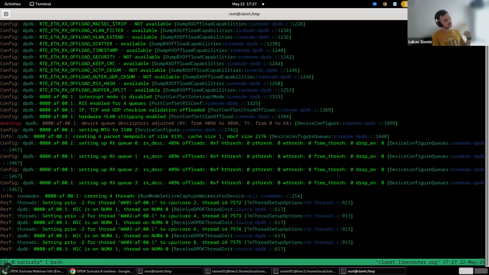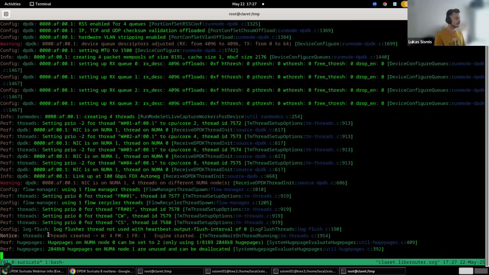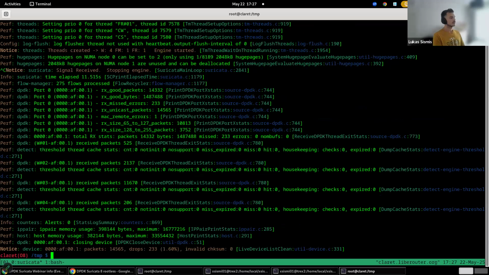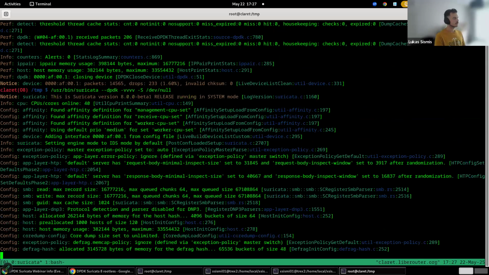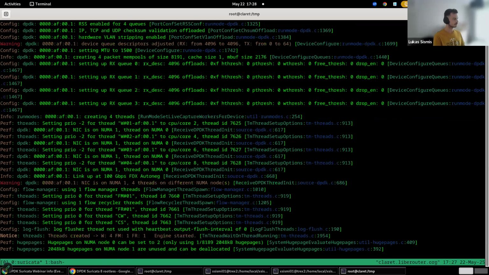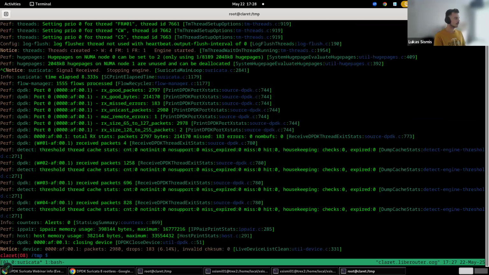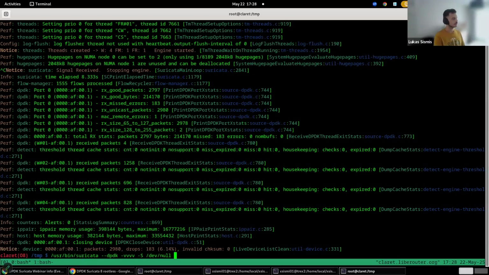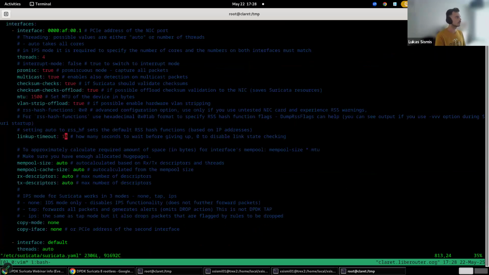So now it takes a little bit longer to reach the threads created line, but whenever I shut down Suricata, we will always see at least some packets. So that's why this was implemented, especially for when you are testing. This can be pretty helpful.